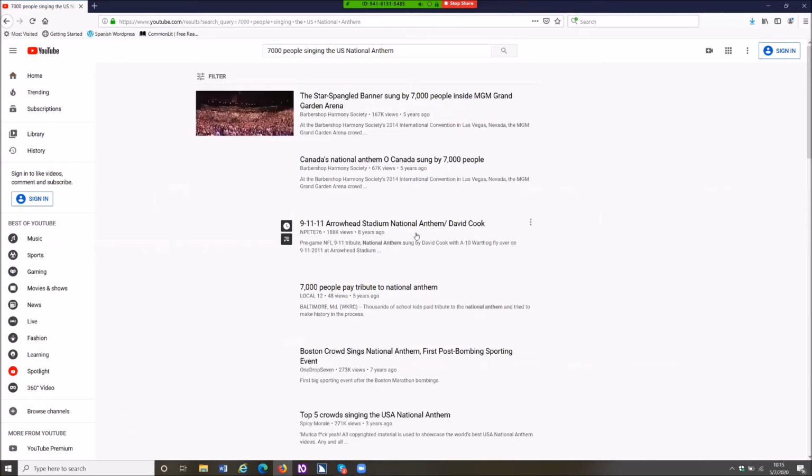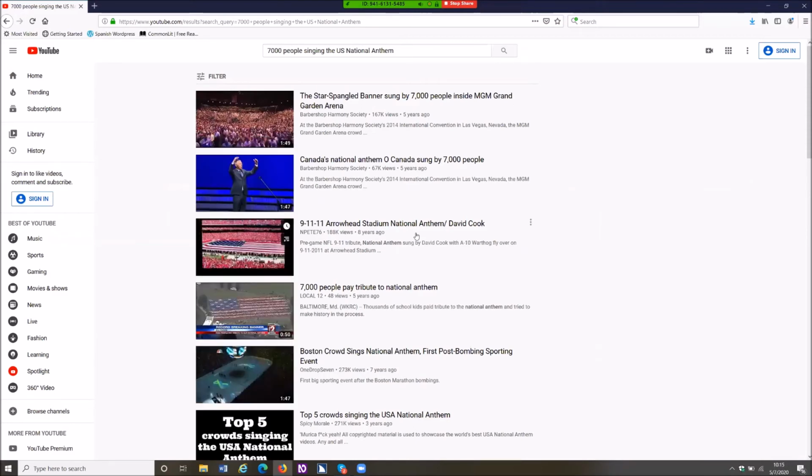Search field. The Star Spangled Banner sung by 7,000 people inside MGM Grand. That one. So, okay, we need to tab to make sure it's selected before we open it. Shift tab back. Barbershop Harmony Society. Press enter. The Star Spangled Banner sung by 7,000 people inside MGM Grand Garden Arena by Barbershop Harmony Society. It'll open the video. What was that?